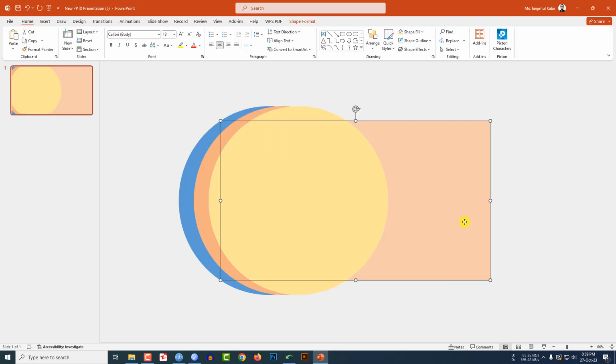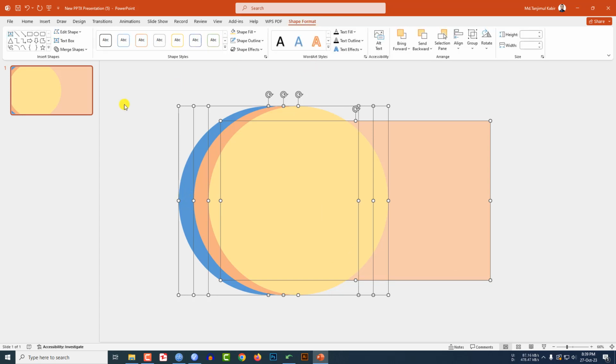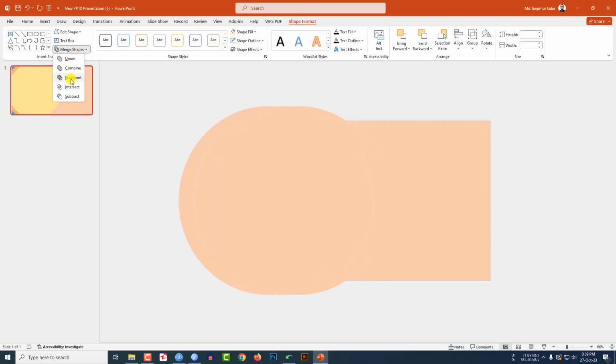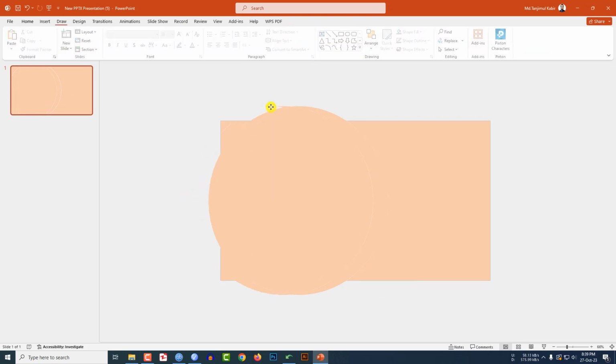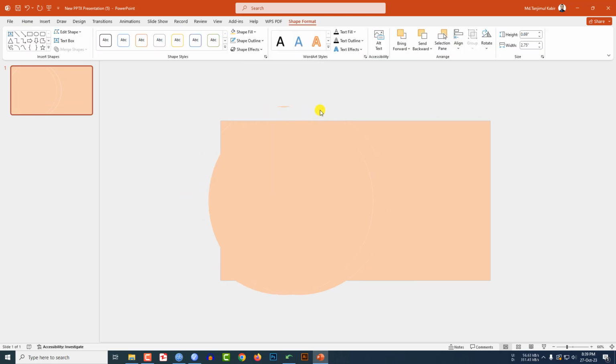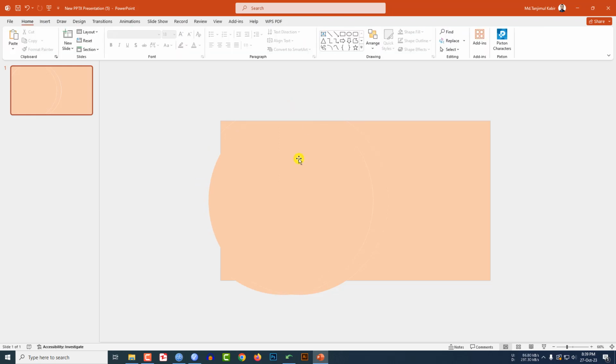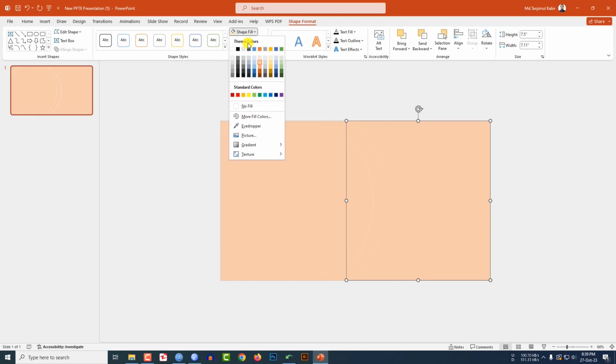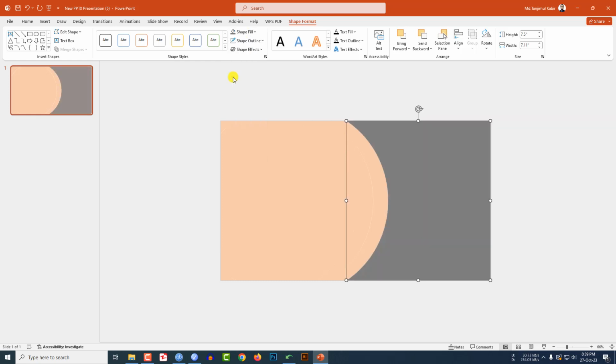Now let me select the rectangle shape and these three oval shapes and go to Shape Format, go to Merge Shape, click on Fragment. Then delete this part, this area, this part. Just select and click on Delete. Now delete this part and this area. Now let me select this shape, go to Shape Format, go to Shape Fill, select this fill color.